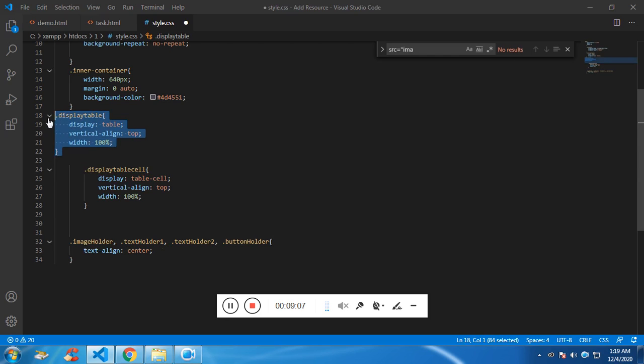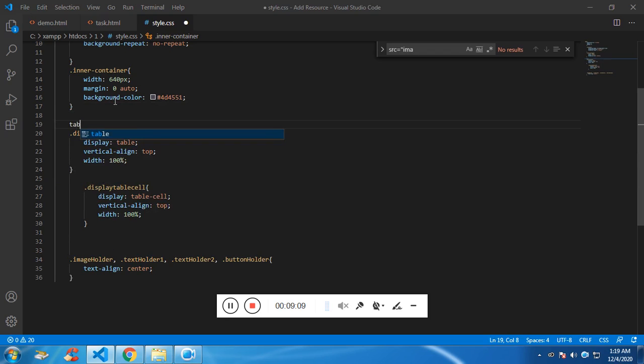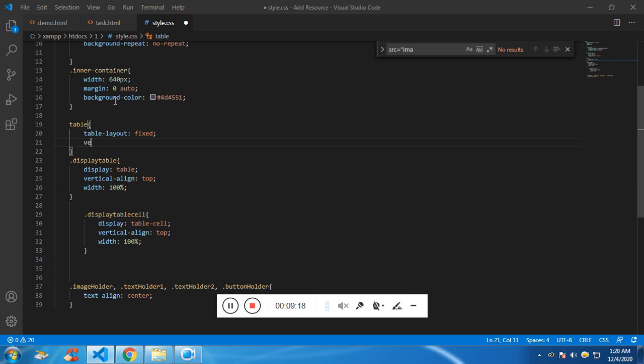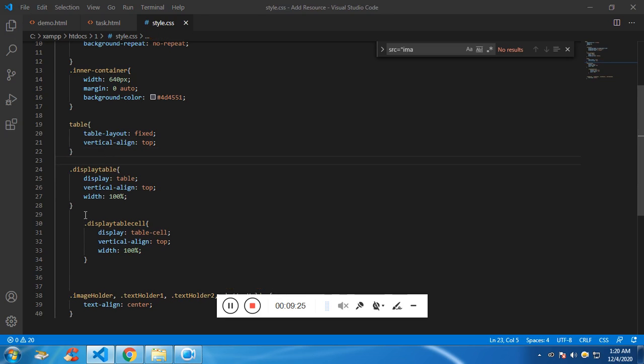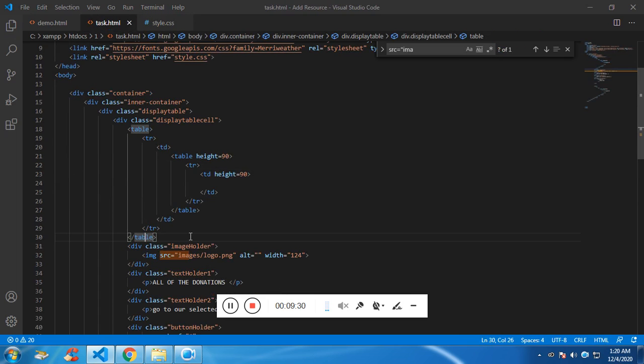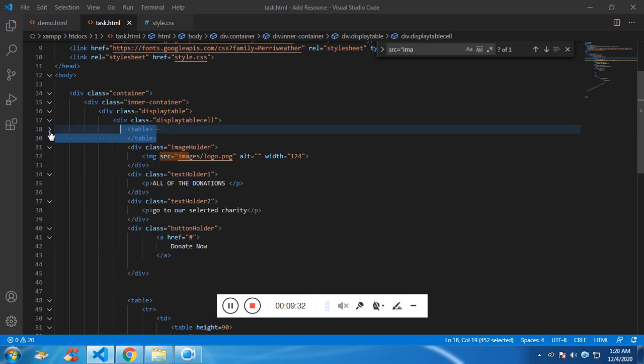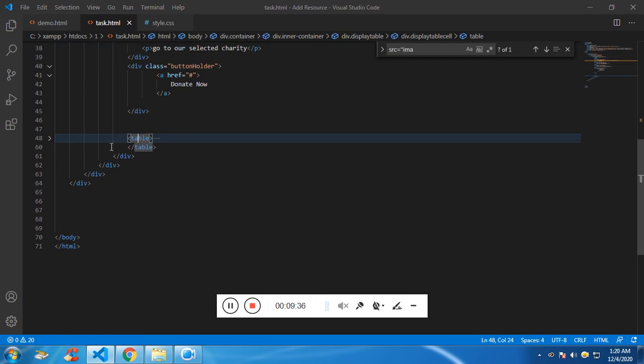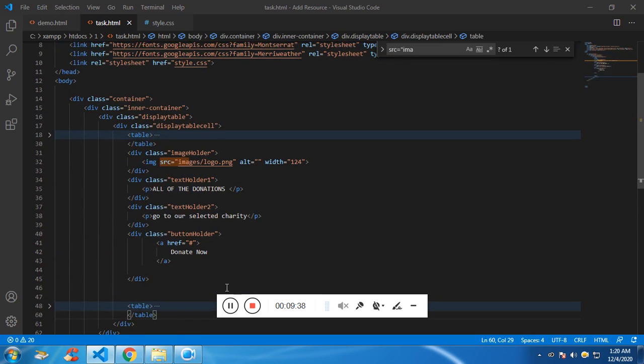Now what else we need? We have a table, and this table is going to have display table, layout fixed, and the same vertical align top. Fine, we are almost finished. We don't have to see this. Let me compress the code. We have to focus just on the middle section.